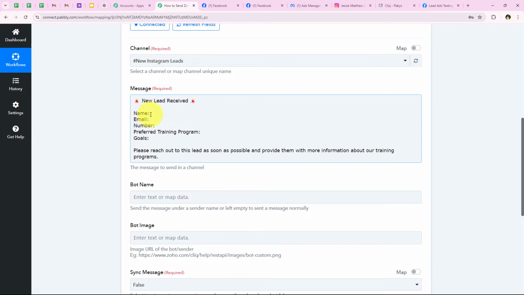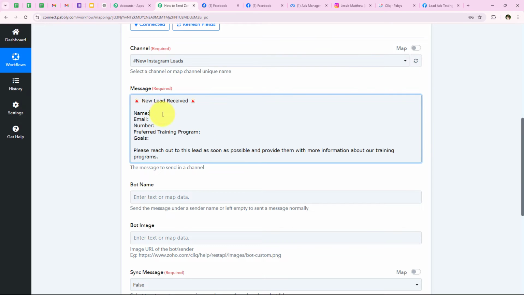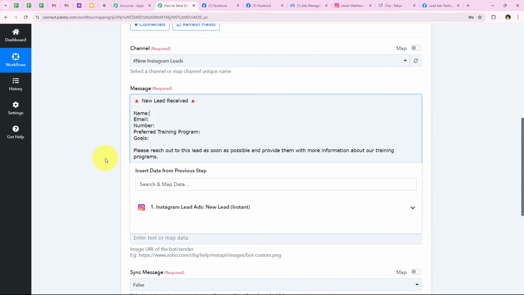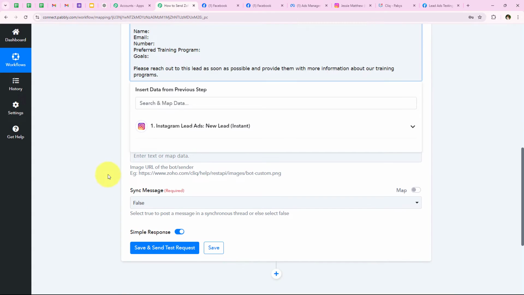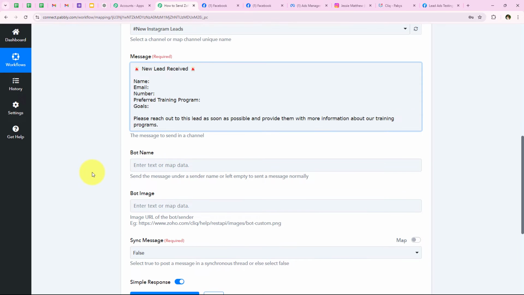But you must be wondering that I've left these fields blank, which are name, email, number, training program, and the goals. You must be wondering why I have done this. I'm going to map these, that's why I've left them blank. So what is mapping? Mapping is a method by Pabbly which means inserting the data from the previous step. As you know, our previous step was the trigger step where we selected Instagram lead ads as our trigger application. So we're going to map the details from the response of our trigger application only.